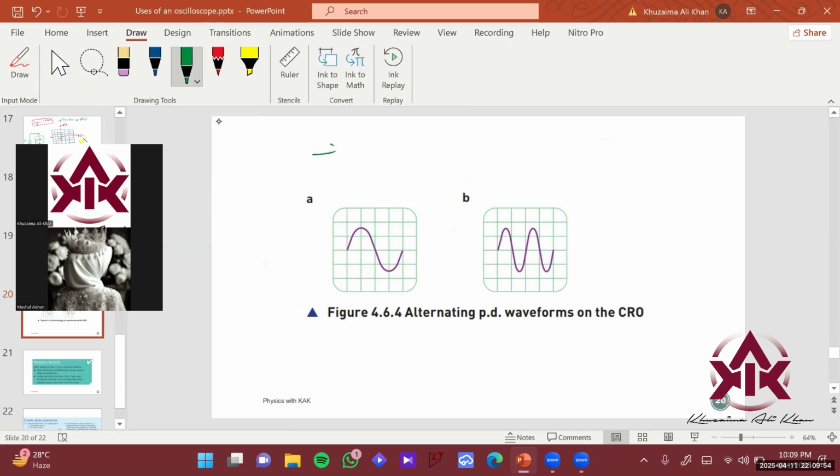So what is the setting right now for the setup? Our setting is as follows: we have a time base setting of 10 millisecond per division. That is, one box shows a 10 millisecond difference. We want to find out the time period. We want to find out the frequency of the signal, right?